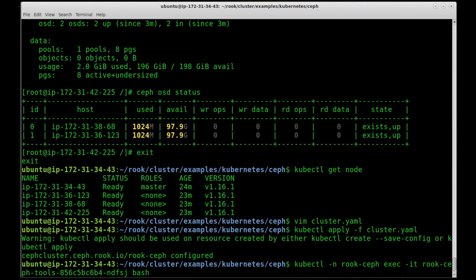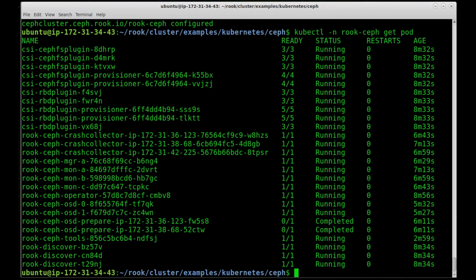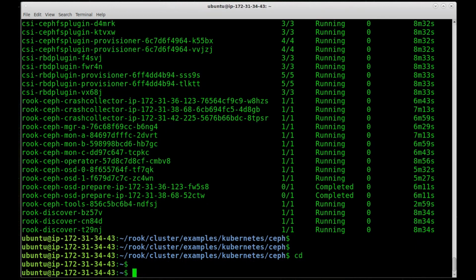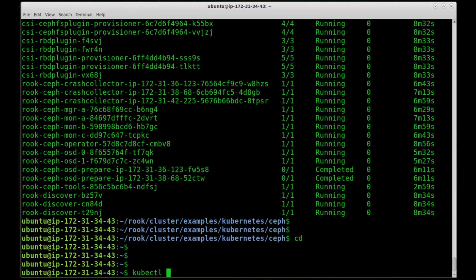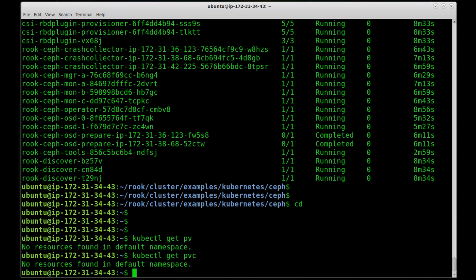Let's go look at the pods. It hasn't picked up on it yet, but hopefully we'll see a new OSD show up soon. In the meantime, while we're waiting for that, let's go ahead and start working with it. I'm going to get out of this directory just to give a little more space for the prompt. kubectl get pv, no PVs in the default namespace, no PVCs in the default namespace.